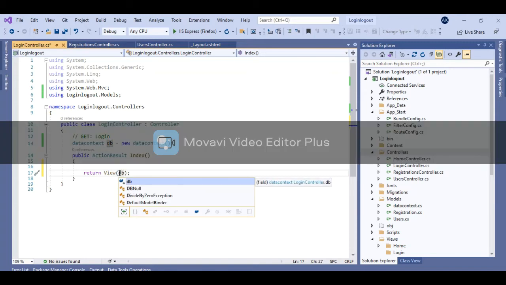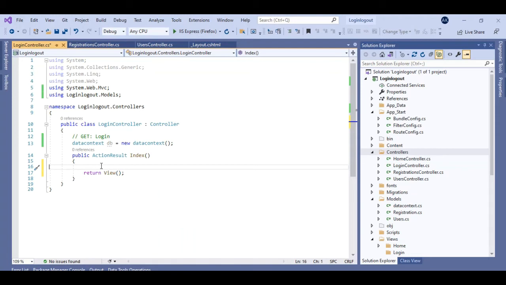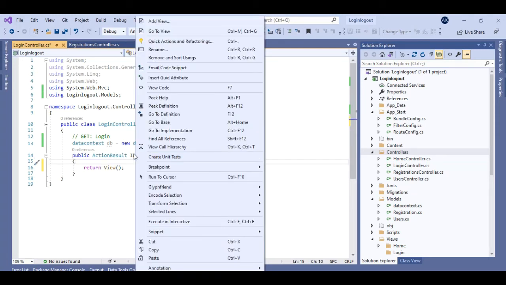Now we have created a DBcontext class object, and we are able to create this DBcontext object because we have inherited the login out dot models.